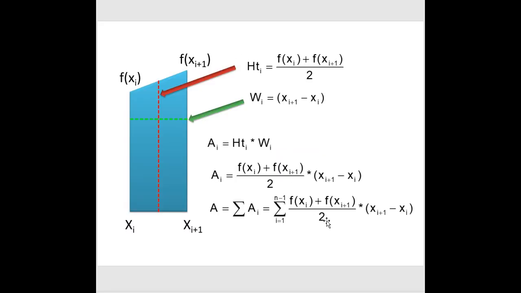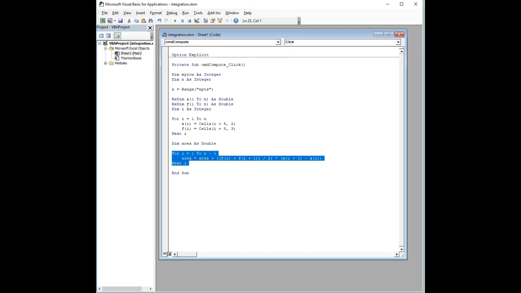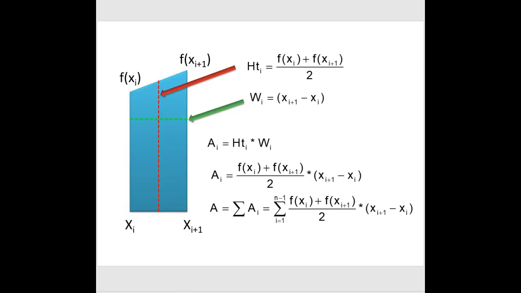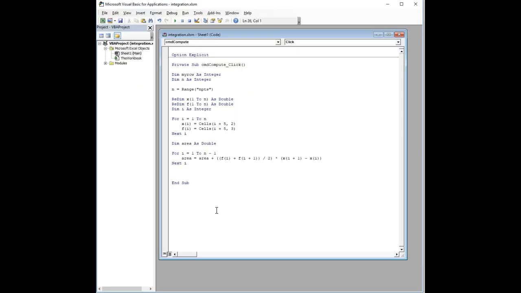And so basically this little loop right here represents this summation right here. We're looping from I to n minus 1, and we're adding things up every time through the loop. We're calculating this value and adding it to our sum. So our last thing to do would be to go back to here. We want to put the solution in F10. Okay, so we'll go back to the code. We'll say range F10 equals area.